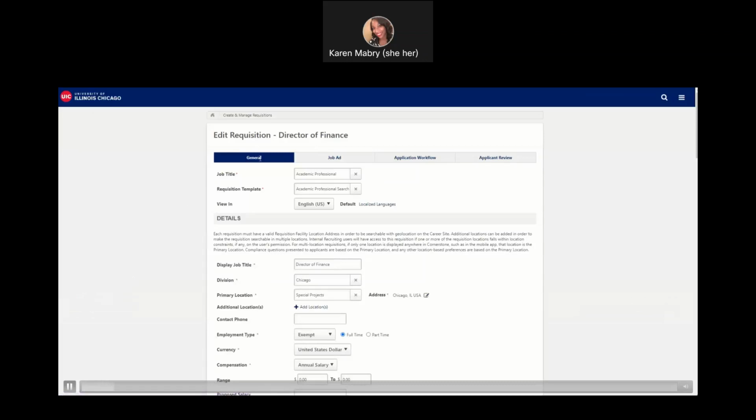Again, we are starting with the General tab, which is the main source of information about this job. And as we move down, we're going to start at the top part of the screen, where you will see the job title and the requisition template. An important note here is to not edit this information. If you attempt to edit this information, it will destroy the feed of information from JD Expert.